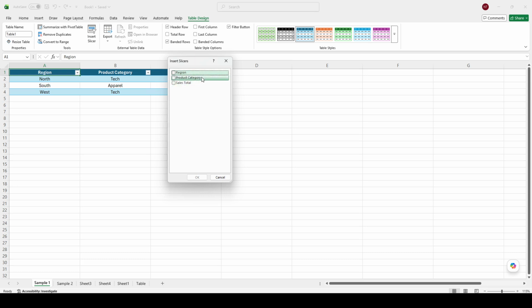You will see checkboxes next to the different column fields. For example, you might see categories such as Product, Region, Department, Date, Status, or any other column headings that exist in your data. Check the boxes for the specific fields you want to use as filters. You can select just one field if you only need one slicer, or you can choose multiple fields if you want several slicers at once. Once you have selected the field or fields you want, click the OK button.